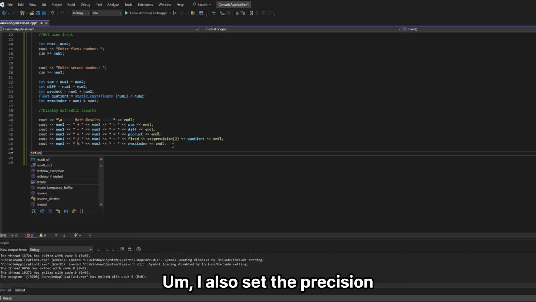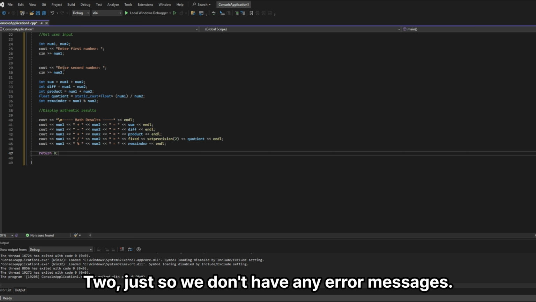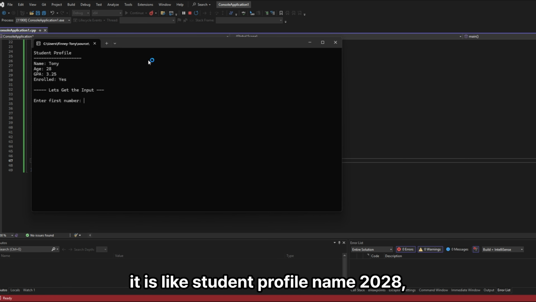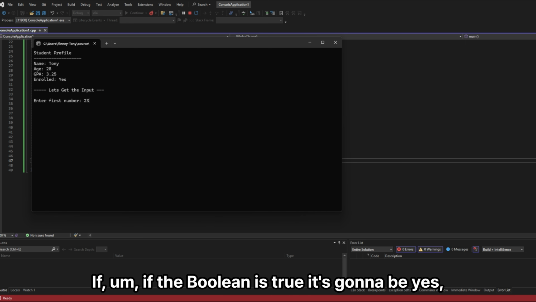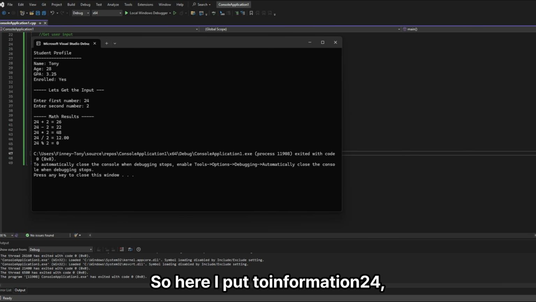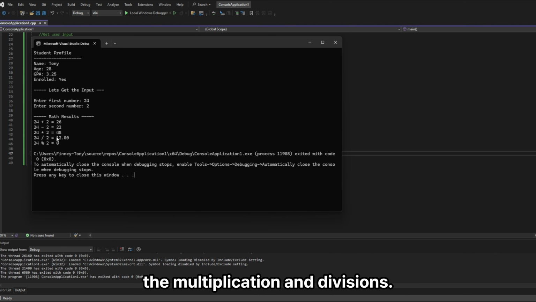I also set the precision for the quotient to 2, just so we don't have any error messages. So how you're seeing it is like student profile, name, 2028, GPA 2.25, as you saw already previously. If the boolean is true, it's going to be yes. If not, then it's going to be no. So here I put the information 24 for the first number, and then enter second number is going to be 2. So you're going to see the multiplication and division.